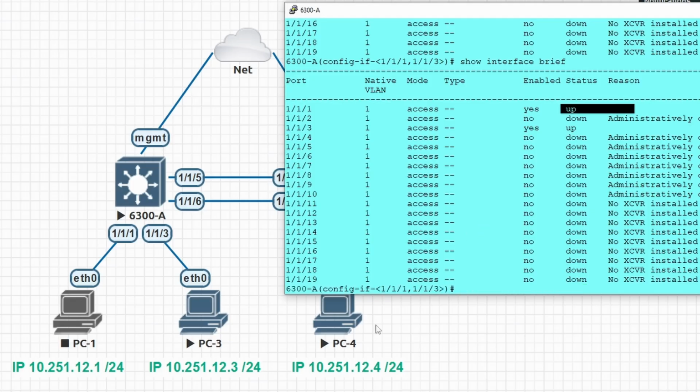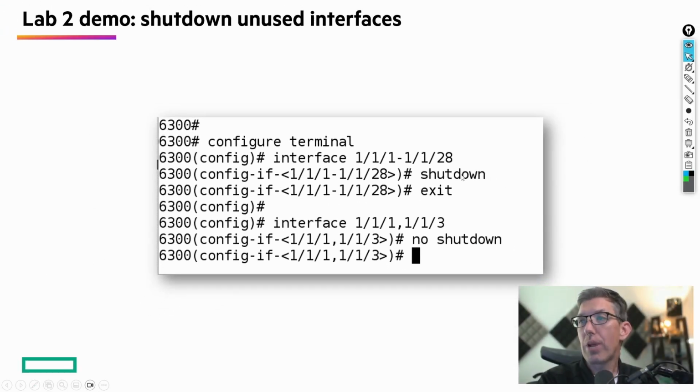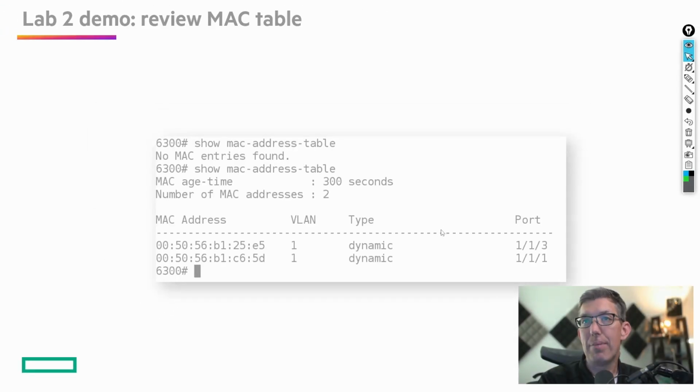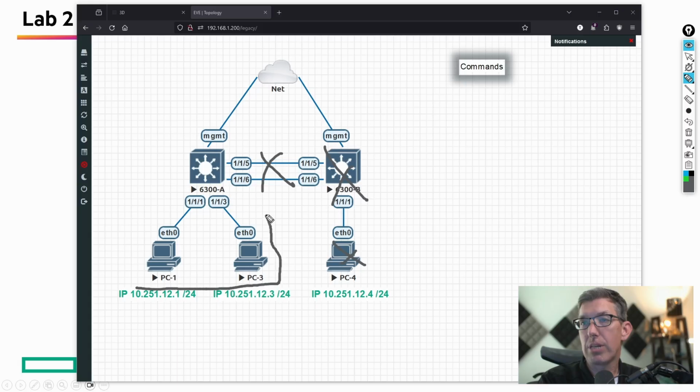So anyway, I'll go ahead and bring that guy back up. So that's pretty good. We showed the range shut down. We no shut it back up. And then to see MAC addresses that are discovered, we need to see if our PCs can actually talk to each other. So again, these are all disabled. We're not looking at this. We're not looking at that. We're just looking at PC1 and PC3 and seeing if they can talk to each other through this switch, because they're not directly plugged into each other.